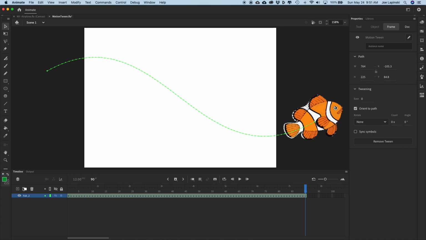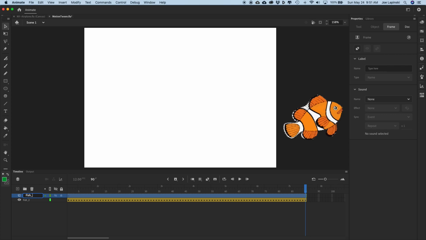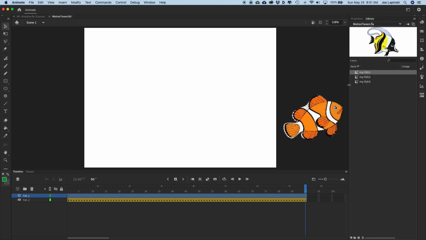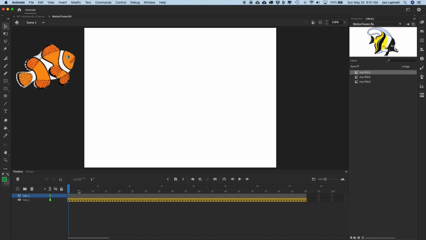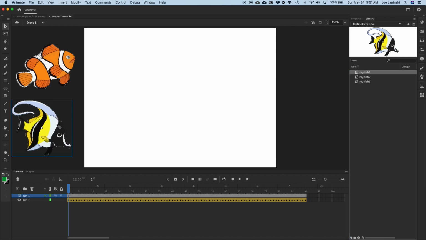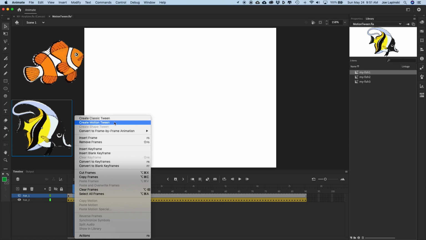And let's create a new layer in our timeline. We'll call it fish 1. And from your library, drag an instance of fish 1. Well, let's just make sure, let's move our playhead just to be safe back to frame 1. Now drag an instance, making sure you have the fish 1 layer selected, of our fish 1 to offstage left. And right click anywhere between frame 1 and 90 of the fish 1 layer and choose create motion tween.